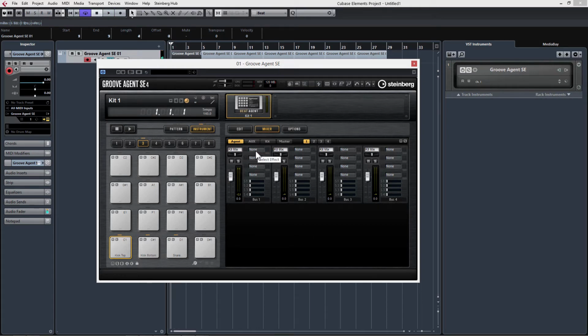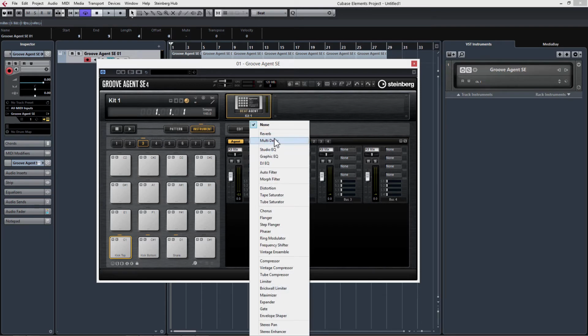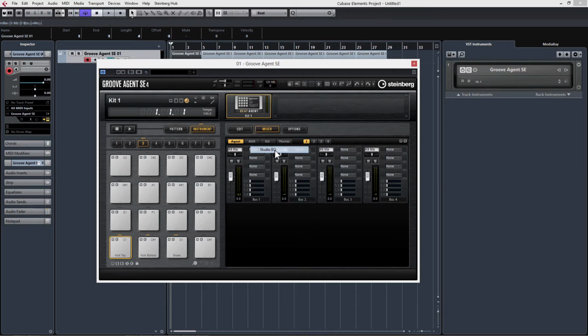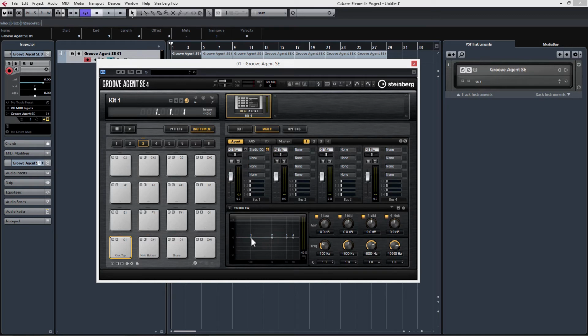Okay, so I'm going to select this, and go to a Studio EQ. And I'm just going to drag this first band downwards here and bring it up to about 300 Hertz. Okay, so now you should be able to hear the difference when I bypass. If I drag it up a little bit further just to exaggerate the effect.